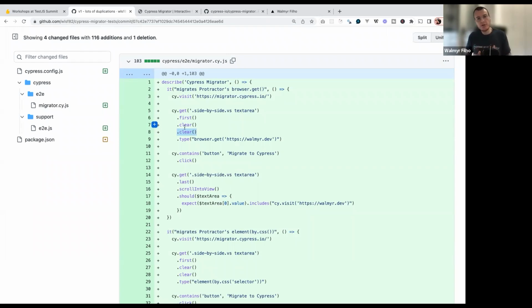Ideally, what we should be doing is wait for the application to be in the state we want it to be so we can start interacting with it. Since it was the first version, I just left it this way, clear it twice. With that second clear, I'm pretty sure that everything was cleared. And then I type browser.get and my personal website, palmier.dev. Then I use cy.contains to get a button that contains the text migrate to Cypress, and I click on it.